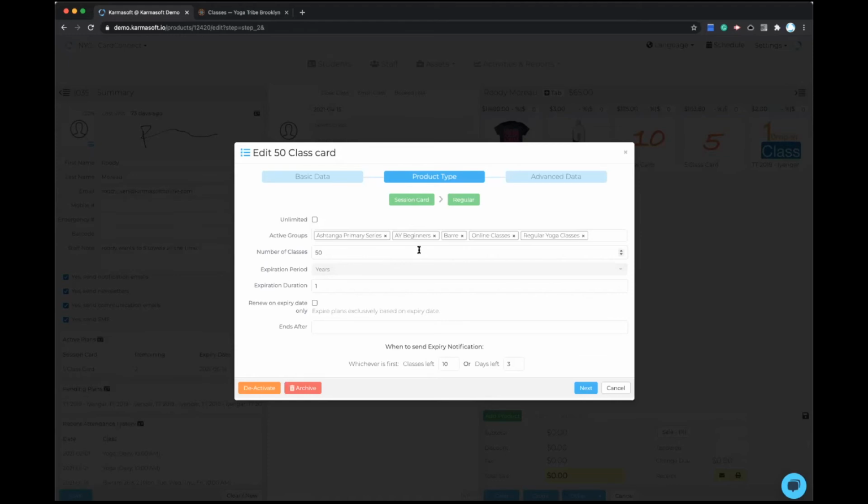So the one thing I want to mention: if you have a 50 class card, and let's say initially, in this example, this 50 class card was only good for your regular yoga classes. And you decided, oh, you know what, I am going to add this to my online classes because I want everyone with a 50 class card to have access to online classes. Changing the package will only change it moving forward.